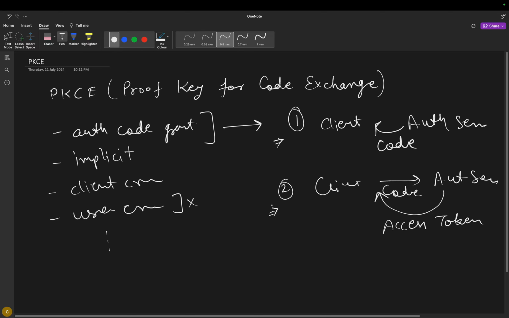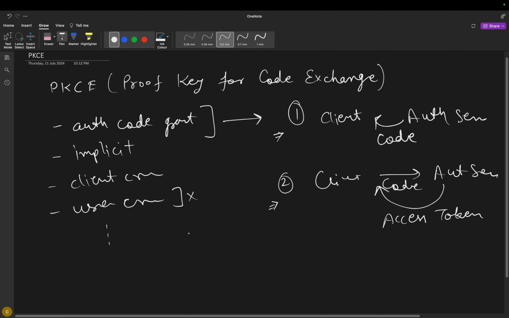Now let's see how PKCE provides protection against CSRF and authorization code injection attack. Now what do we mean by authorization code injection attack? If someone intercepts our authorization code and makes a request with that code to the authorization server, and let's say they know the client ID, redirect URI, and these things, then they will be able to get the access token, but we don't want that.